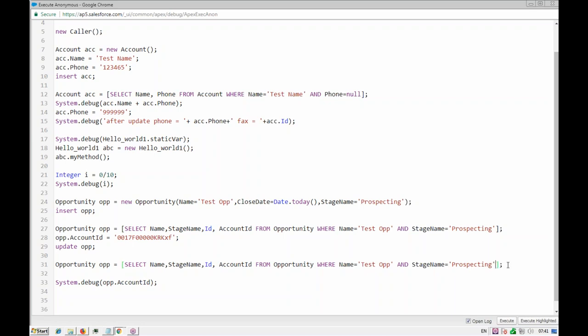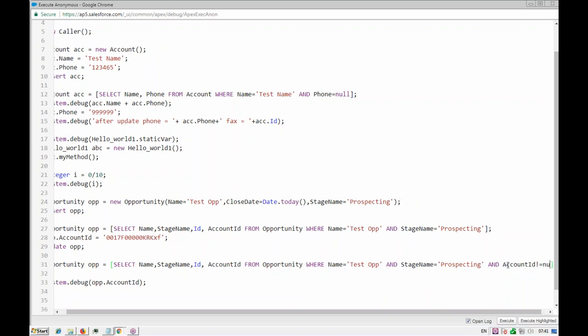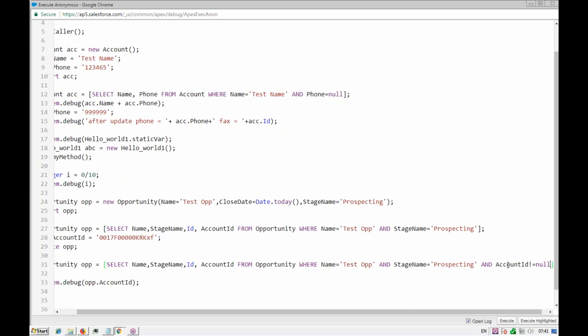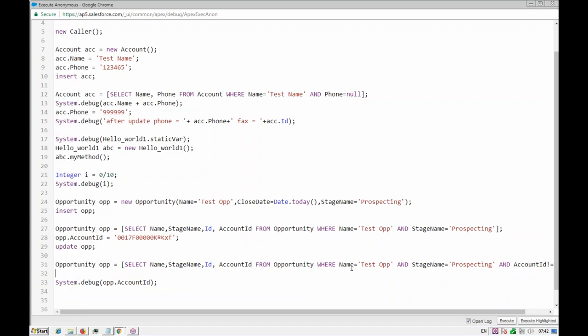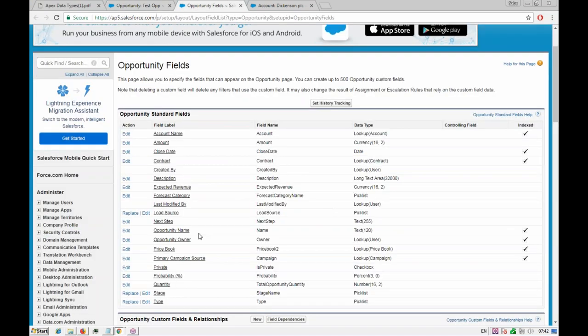If you want, you can add another condition here, let's say account ID is not equal to null. This will also give you the same thing. This will verify that our account ID has some value and is not null. So now we got that opportunity. Now we have to update one field, right? Which field do we want to update? We have to update the type. For type, it's type only.